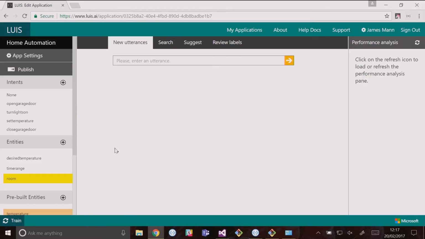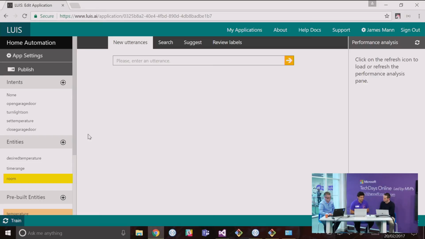And you're going to show us this, aren't you? Exactly. So I've created a home automation model here, just for expediency, with a few intents that have already been set up. So we talked about intents, and that's the kind of thing that a human talking to a bot, or maybe a different type of service, might be trying to achieve. So we've got things like open garage door, turn lights on, set temperature, close garage door, typical sort of action.